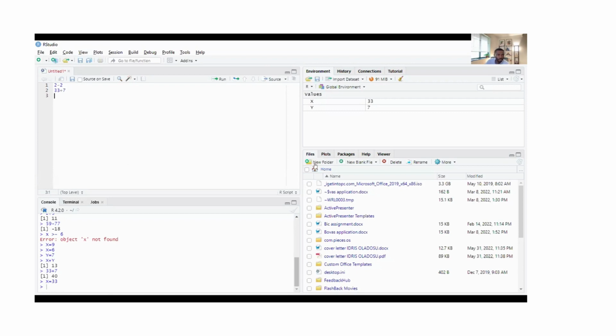So how do I run it? So you can highlight the 33 plus 7 and use Command plus Enter. Okay, so that's it. You can just highlight the code you want to run and then Command plus Enter, and then that runs. So I feel like you can program already.